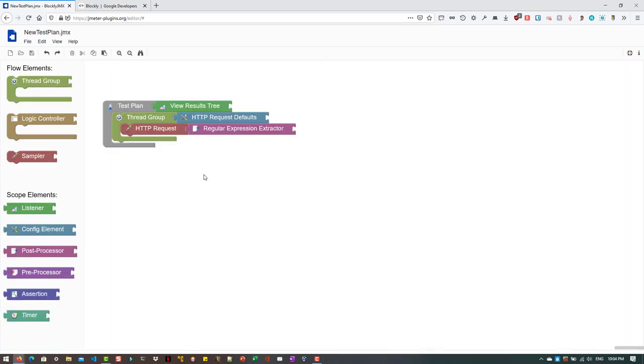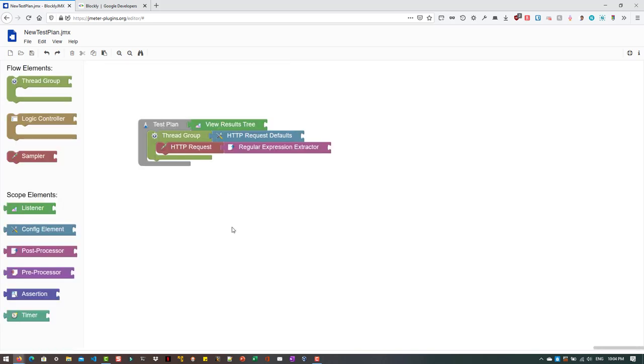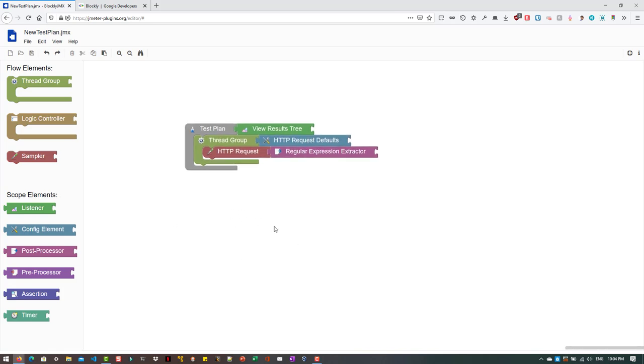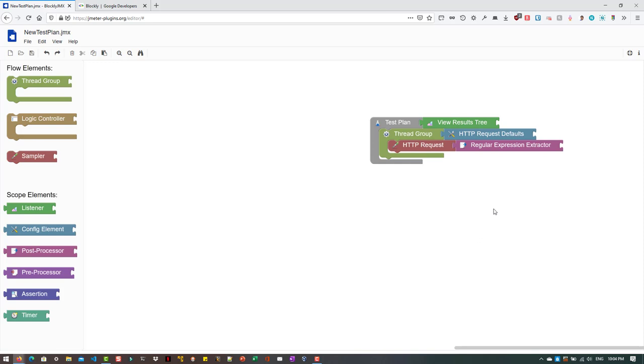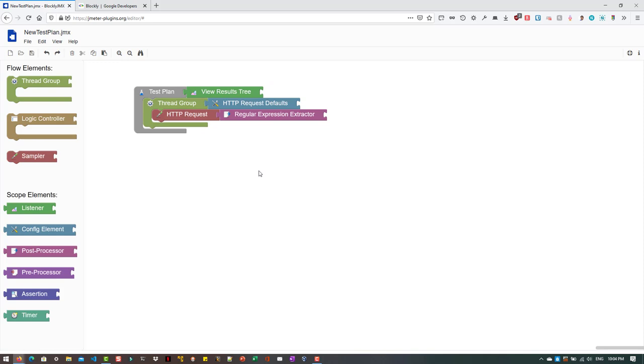To zoom in and zoom out, you can use your scroll, or you can hold your control key while scrolling up and down. Also you can navigate by holding your left key and panning around. So this is a very simple, intuitive user interface. The idea is simple: the vertical is for your execution flow, and the horizontal is for the scoped elements. You can keep on adding, like how you design your typical JMeter test plan.